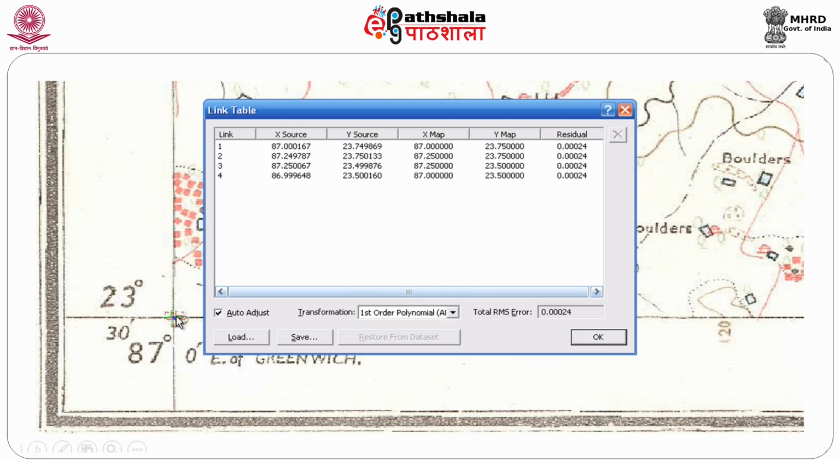So this is the final point, the fourth point rather, and this will be your same 87 degrees and then 23 30. That is 30 means 23 degrees, 30 minutes means 23.5. That is what I was just trying to tell you. So divide the minutes by 60, and if you have seconds, divide by 3600 to convert into degrees. That is all, very simple.